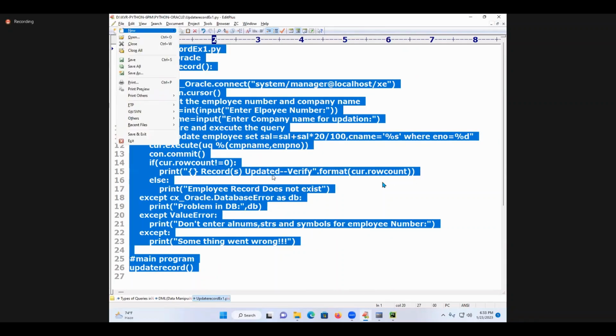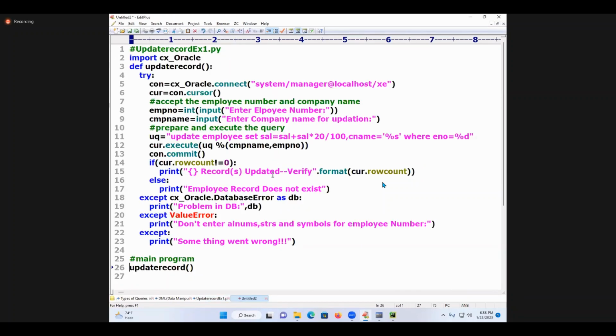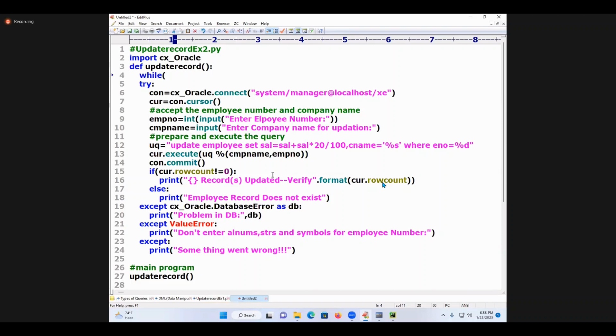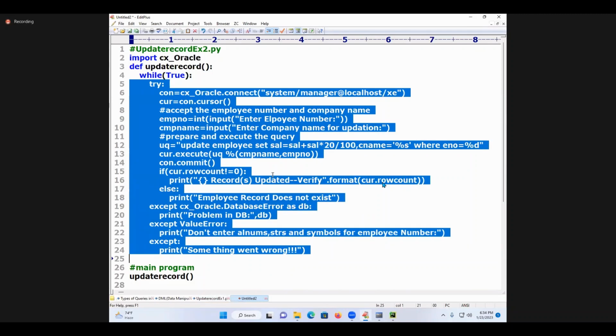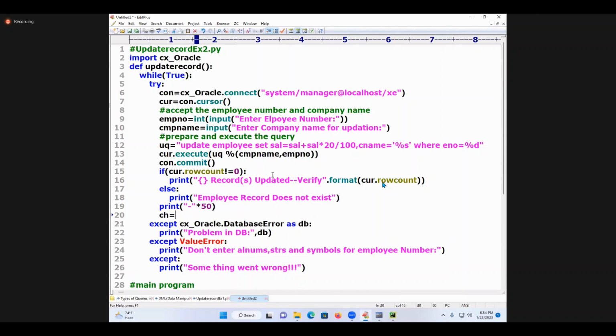Take the same thing. Go for the next program here. I will just say update example 2. I will write while true. Already you know this procedure, it is not difficult for you. Fine students, I will write it after completion of it. ch is equal to print of some line here, and I will say ch is equal to input of, do you want to update?